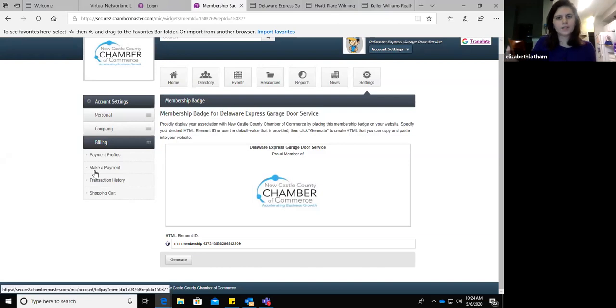Make a payment. This is where you would pay any balances that you have. Transaction history. We are as transparent as possible when it comes to the transaction history. So if you ever get a bill and you think, I really think I've already paid that, you can check here, and it's detailed. It has the date, a description of what was paid for, and the amount. So if you have any questions about your transaction history, please feel free to check that. Then we also have shopping cart. If you showed interest in an event, that might show up there.